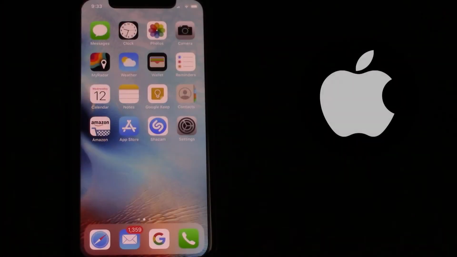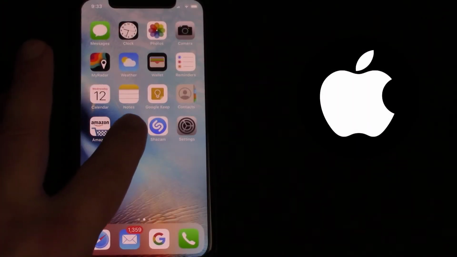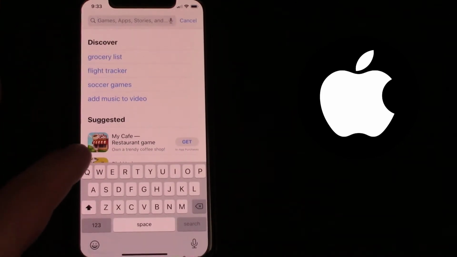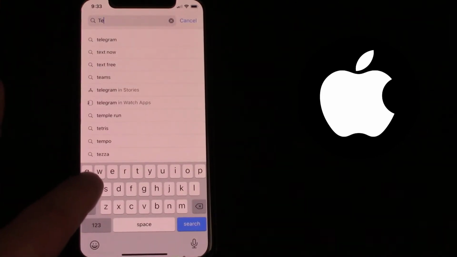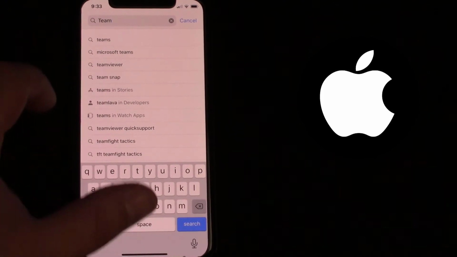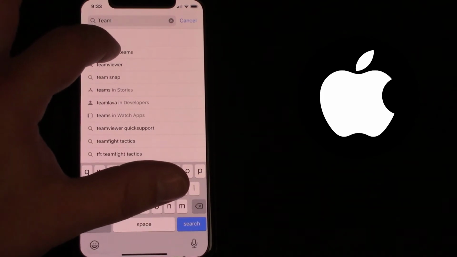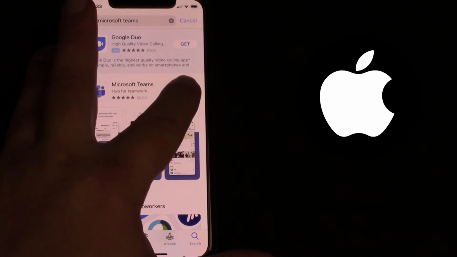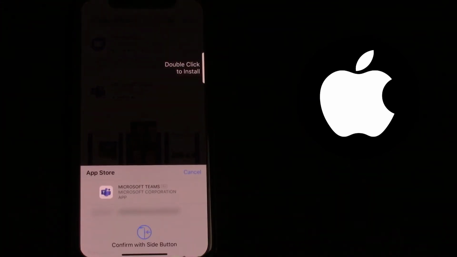On an Apple device, locate the App Store and tap it. Then, tap the search bar at the top and type in Teams. Microsoft Teams will appear on the list. When you see it, tap on it. Then, tap Get and follow the device instructions to download the app.